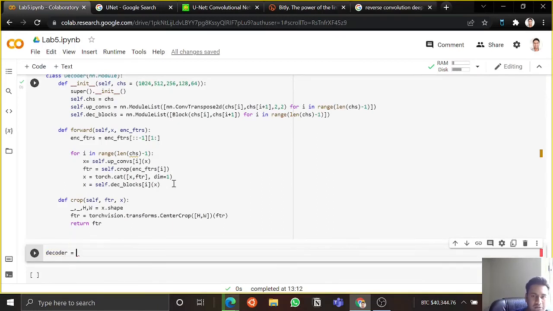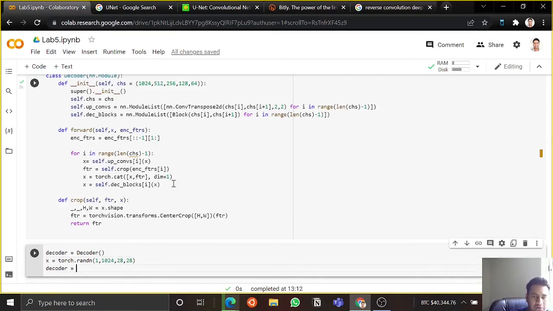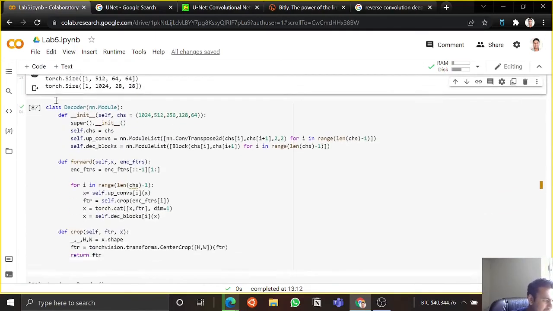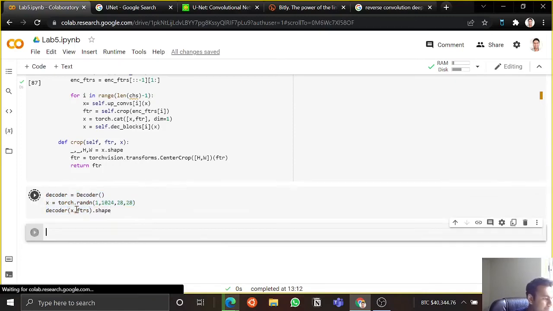So decoder is equal to decoder. x is equal to torch.random of 1, 1024. What's the input size? That's 28 by 28. And decoder is equal to x. So the decoder takes x and the encoder features will be ftrs, and then dot shape.